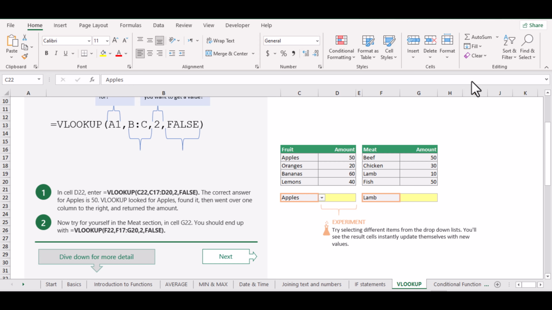Hello guys, welcome back. In today's tutorial, I'm going to explain about one of the most widely used functions in Microsoft Excel and one of my favorites too, which is called VLOOKUP.